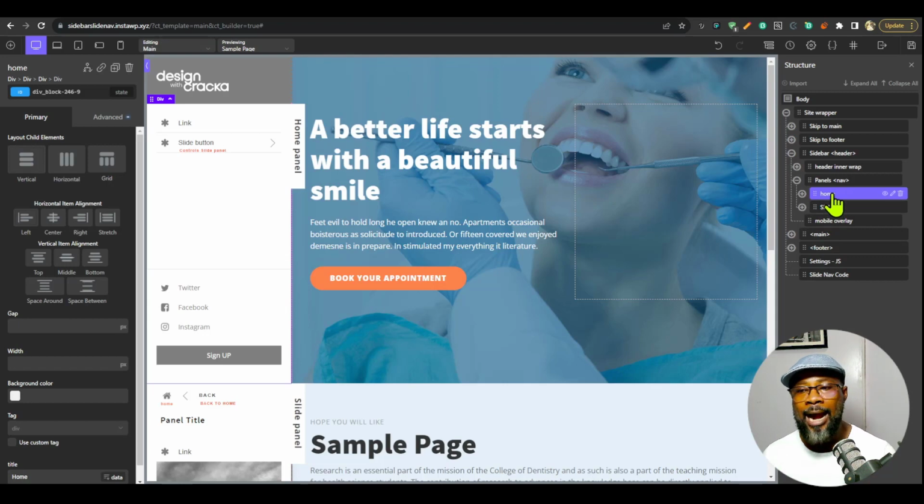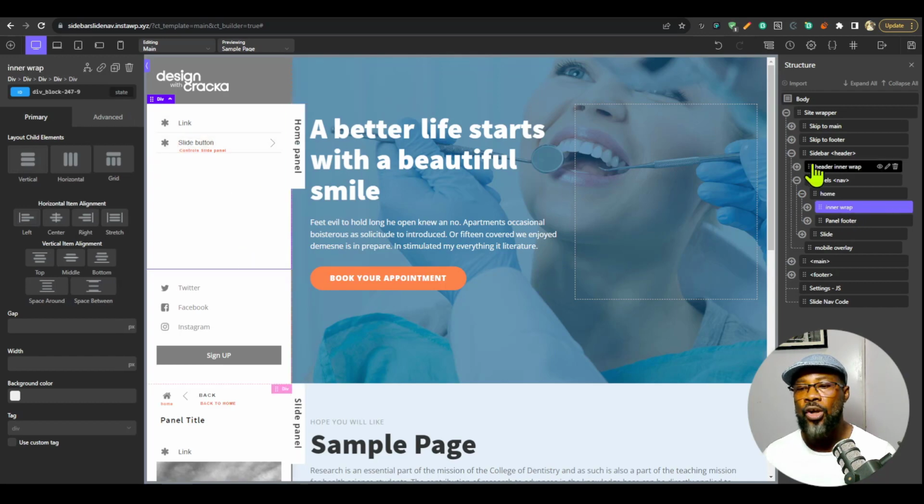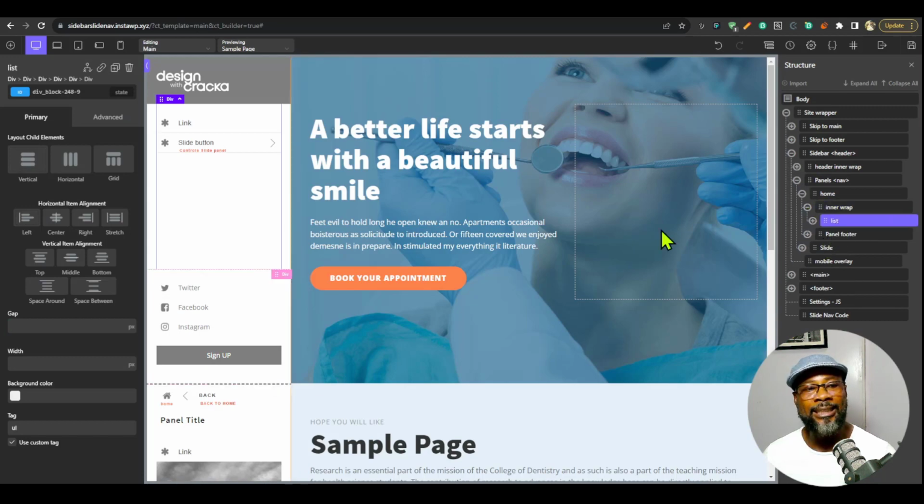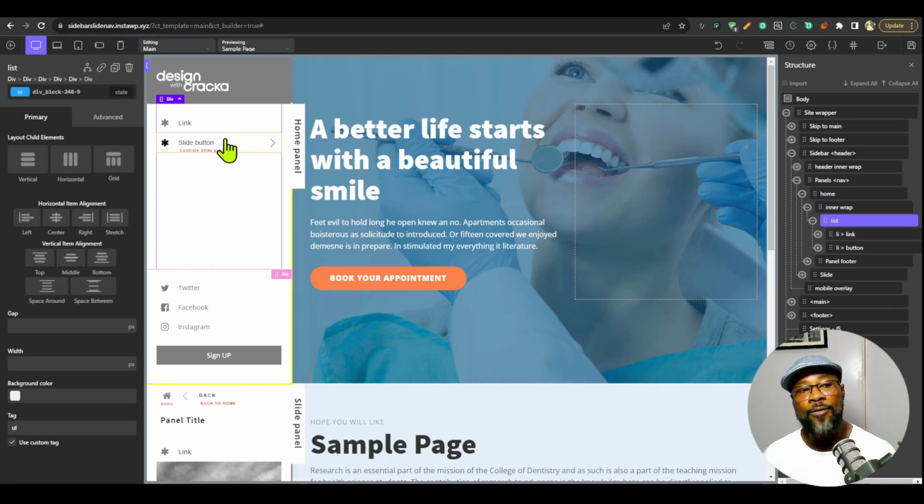So now I have the home. Inside there, I have my inner wrap. The inner wrap contains all the contents of that panel, and I have the footer that contains the social icons and the sign up, the CTA buttons. Now in that inner wrap, I have a list which contains two types of list items. The first type of list item in this template, now these are the basic building blocks, is just a regular link, so you have li link.